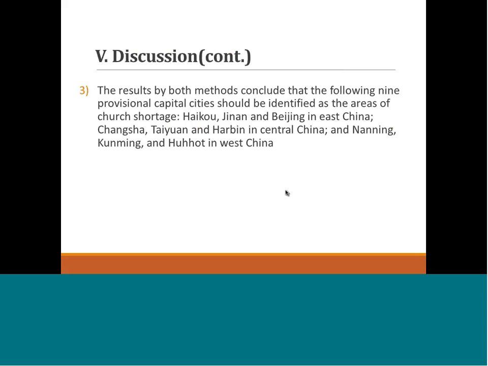The results by both methods conclude that the following 9 provisional capital cities should be, or may be, identified as the areas of church shortage. Hankou, number 1, serious issue. Jinan and Beijing in East China. Changsha, Taiyuan, and Harbin in Central China.